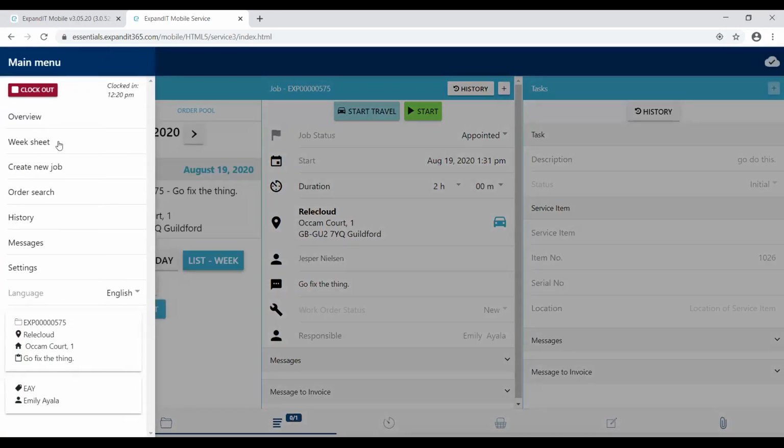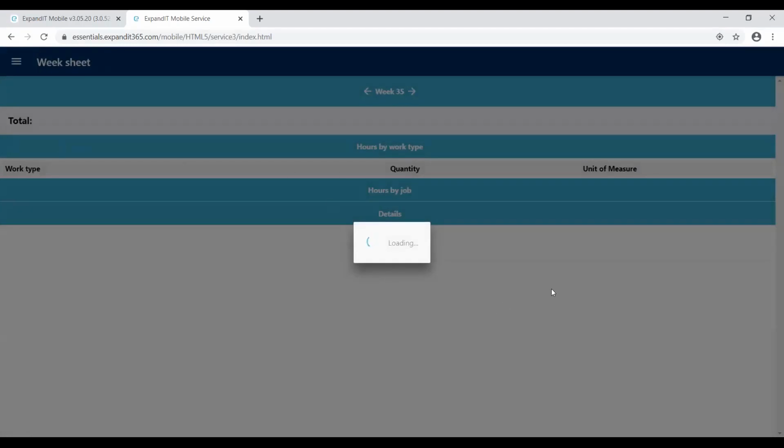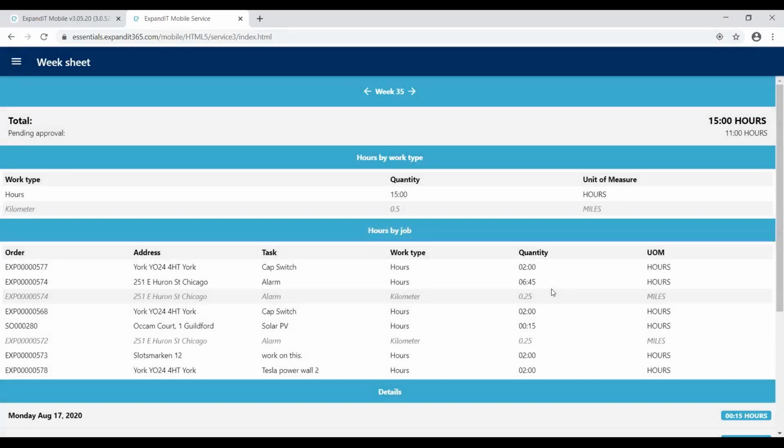What I am going to show you now is the week sheet though. So this is how you can keep track of hours worked as a technician. So here you can see that I have 15 hours that I've worked this week, and 11 of those hours are still pending approval.